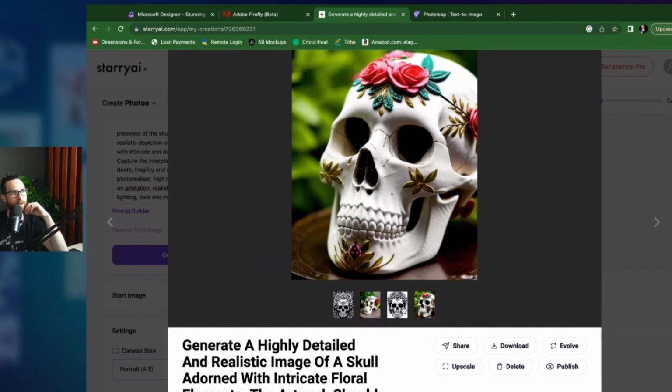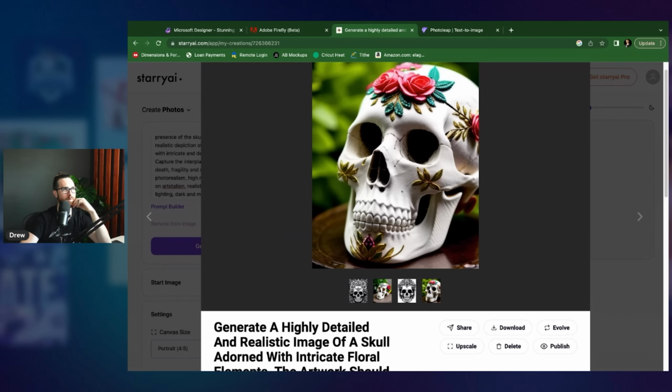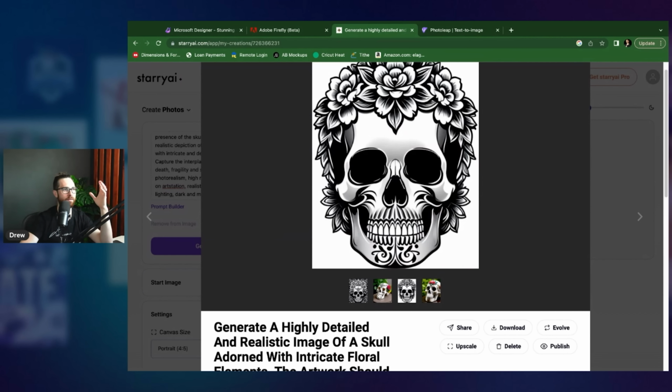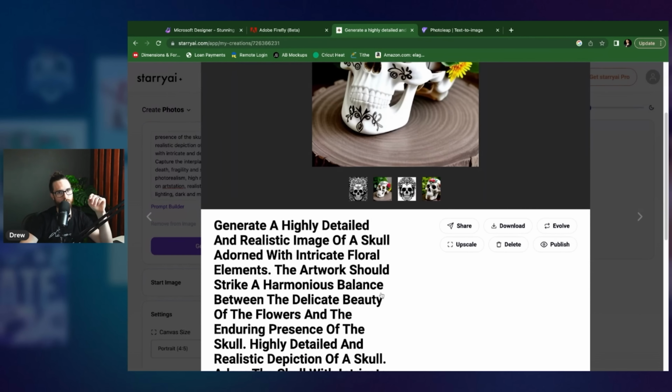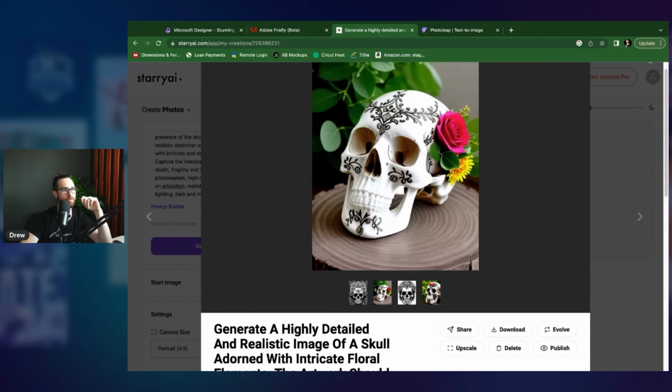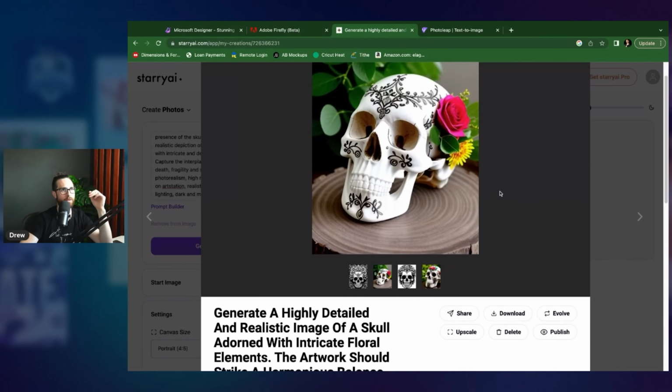See, this was the other thing. I feel this happens sometimes when I try to get a prompt like this. It gives me very Day of the Dead vibes and filigree and stuff all over the skull, which is not exactly what I'm going for. I was going for more of what you saw in Midjourney.